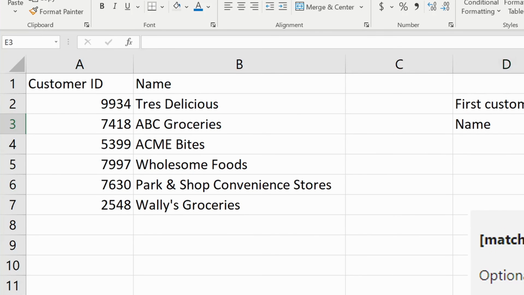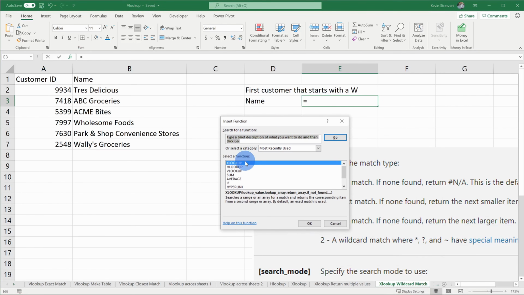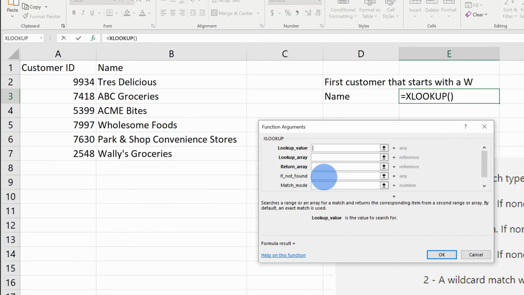And let's test this out using option number 2. I'll click in this cell and let's once again click on the FX. Over here, let's select XLOOKUP. For the lookup value, I'm simply going to enter quotes and then I'll type in a W and then I'll type in an asterisk and then I'll type in another quote. So I want to find a W and I don't care what comes after the W. That's what the asterisk does.